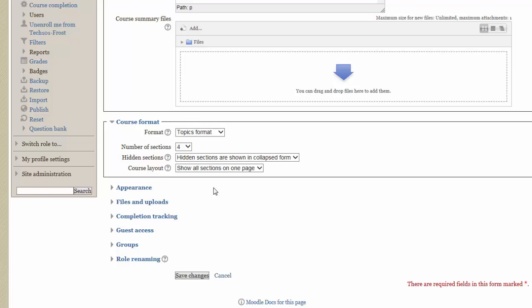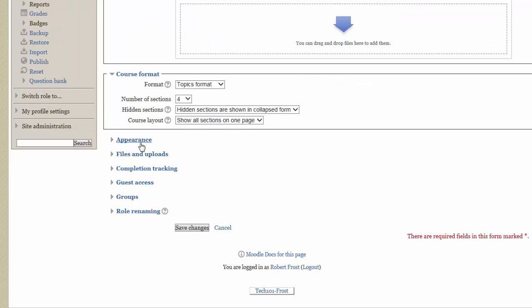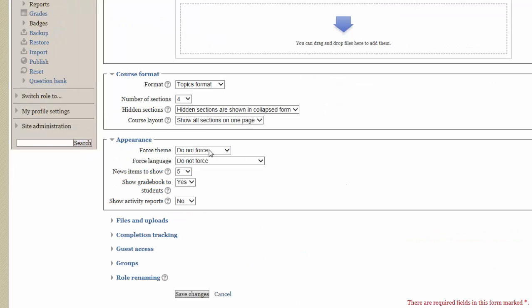I'm going to skip past the rest in the interest of time. Under Appearance, we can adjust the theme. Typically, your Moodle server has a theme to it. It defines like the colors and those types of things. I would start with just the basic default theme for now, and you can always come back later.